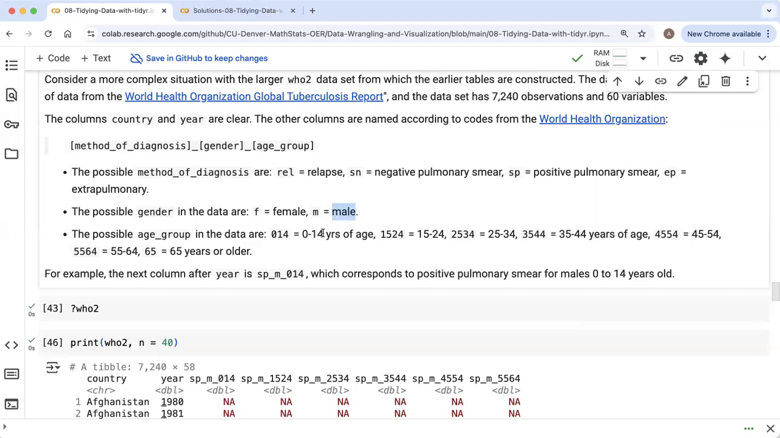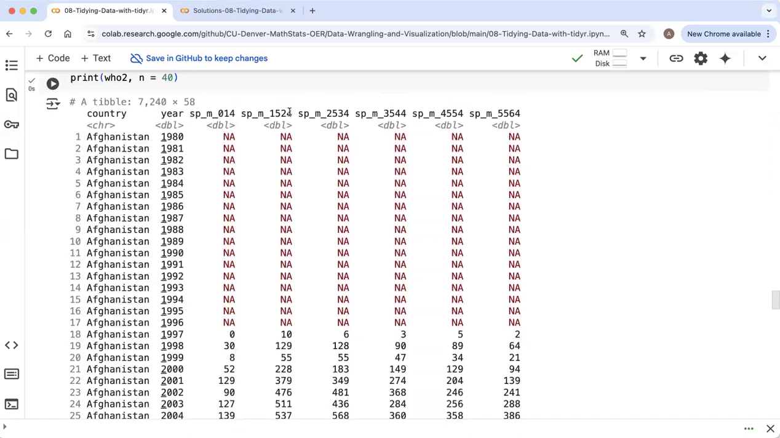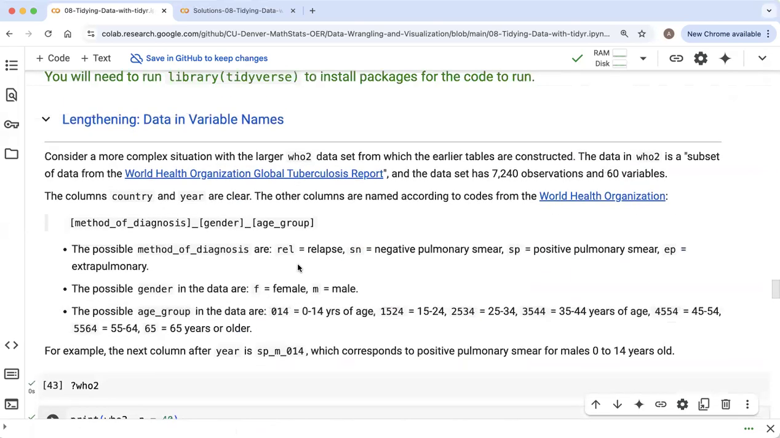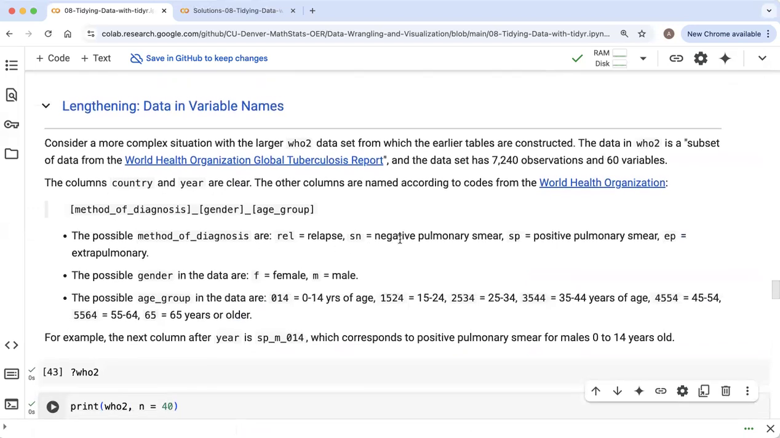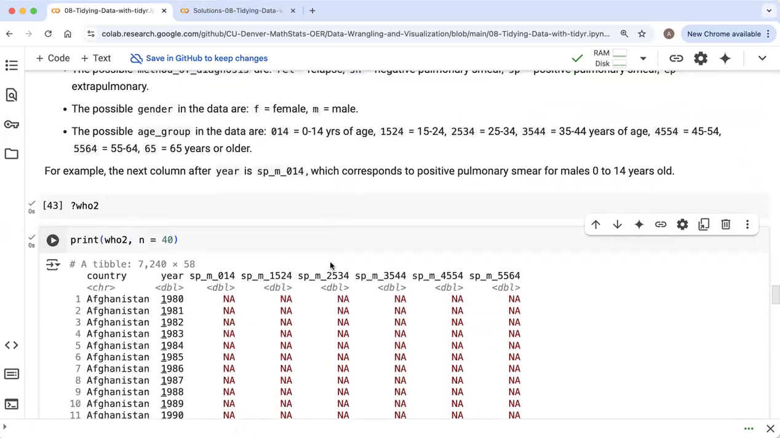So here we're getting a count for the number of males age 0 to 14 that got a positive pulmonary smear, and so on. You can see there are a whole bunch of variables that are encoded the same way. So this is 15 to 24-year-olds, 25 to 34-year-old males, and so on. We have similar variables for females of different age groups and for different methods of diagnosis. So there were negative tests, there were relapses, there were extrapulmonary and other methods of diagnosis.